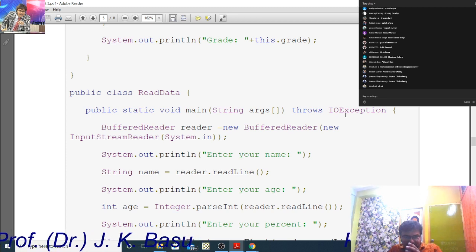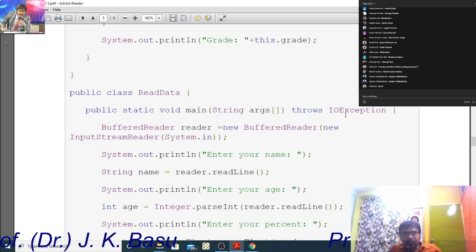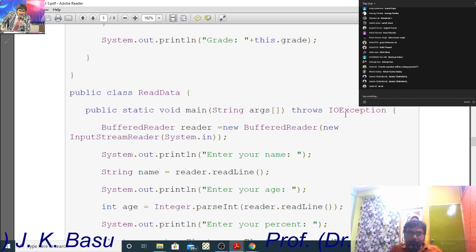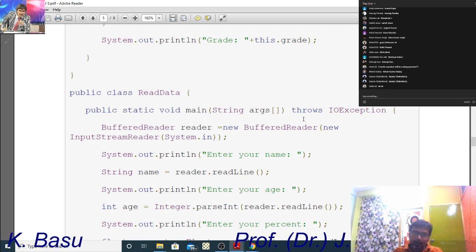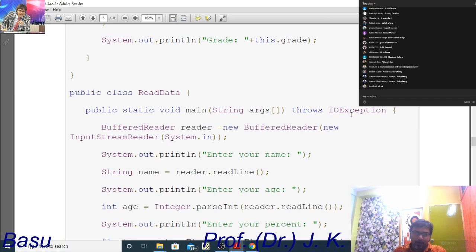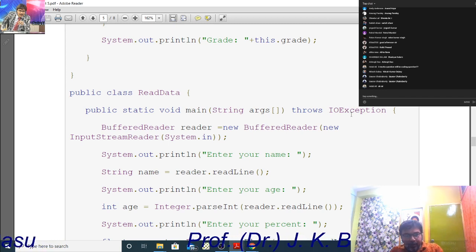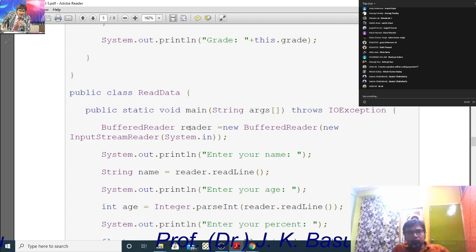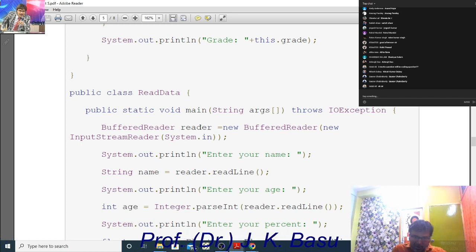Okay, so let us pause the discussion about exceptions right now and continue with the streaming. For the time being, this is the process. You have to write throws IOException. I will explain it when I cover the exception handling topic. So now, this is a user defined object. This is our object. You can take any object.